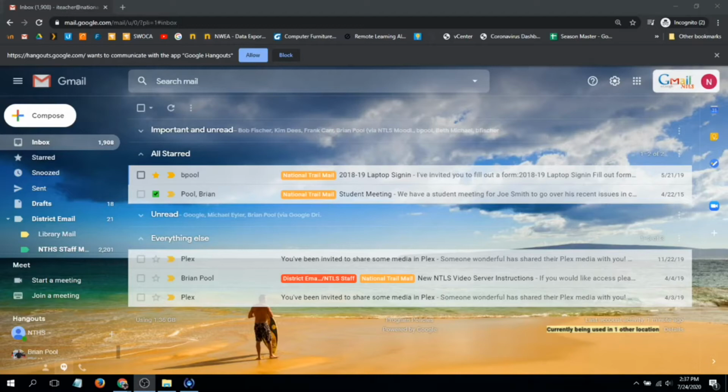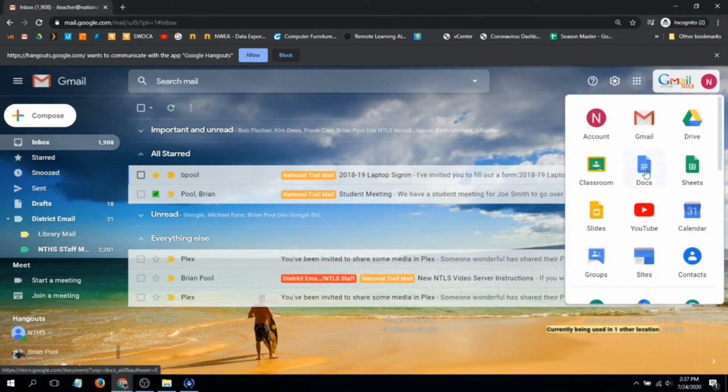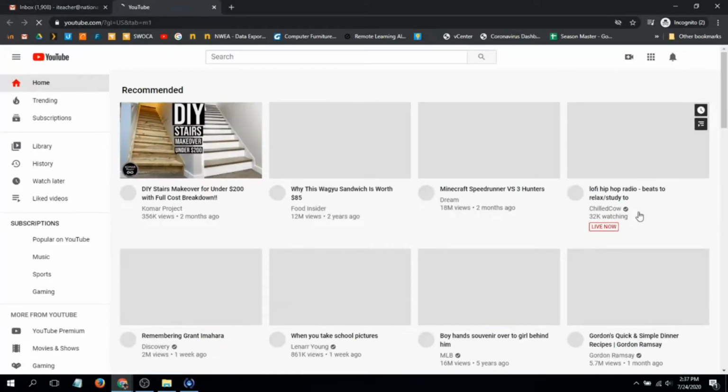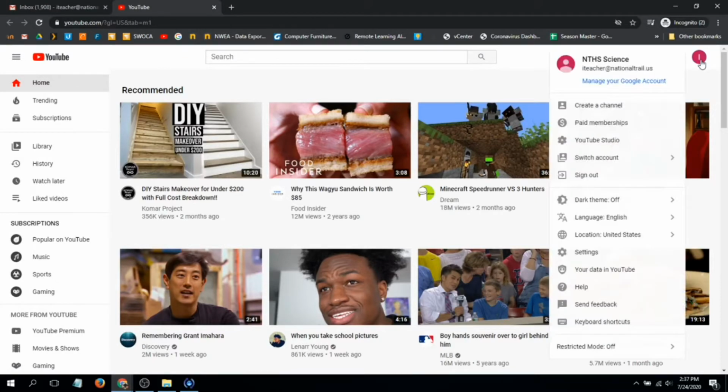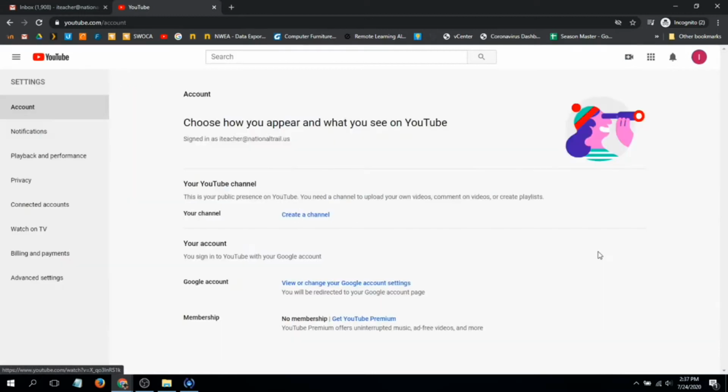If you're logged into Gmail, all you have to do is go over to the launch button where it says Google Apps, click on it, and go down to YouTube. Yours might be in a different location than mine. Click on it and it will open up YouTube. First thing we're going to do is make an account. So we click on our icon in the top right hand corner and go to Settings.